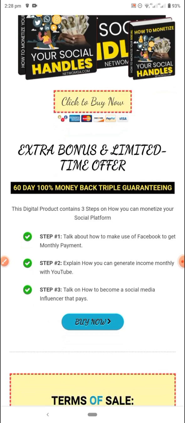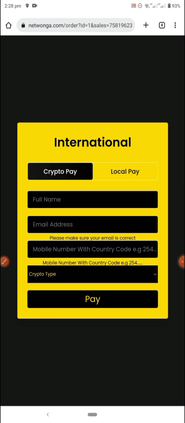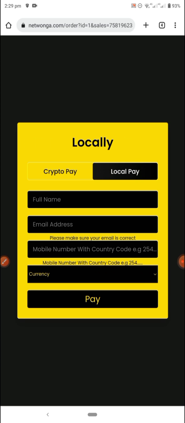Now to purchase, we click on buy now. Then when you reach here, you select the kind of payment you want to use. For international users, if you want to make use of crypto, you can go ahead and use crypto. If you want to use local, you can switch to local pay.